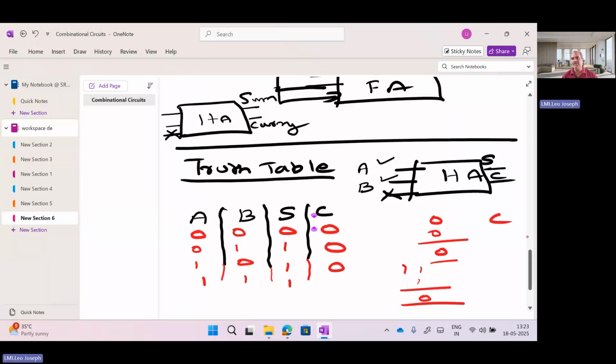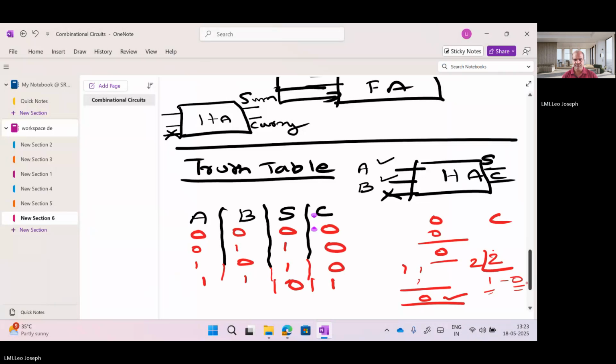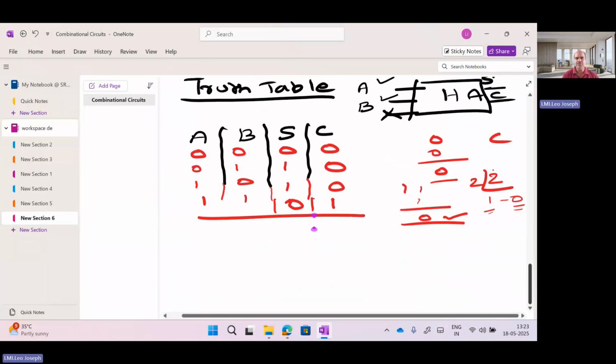So this is binary addition. In binary addition, 1 plus 1 is actually 2. If you convert that 2, what do I get? 1 0. So 0 will be the answer and 1 will be the carry. So I need to put 0 and 1. Okay. So now, after doing this, I am getting the truth table.